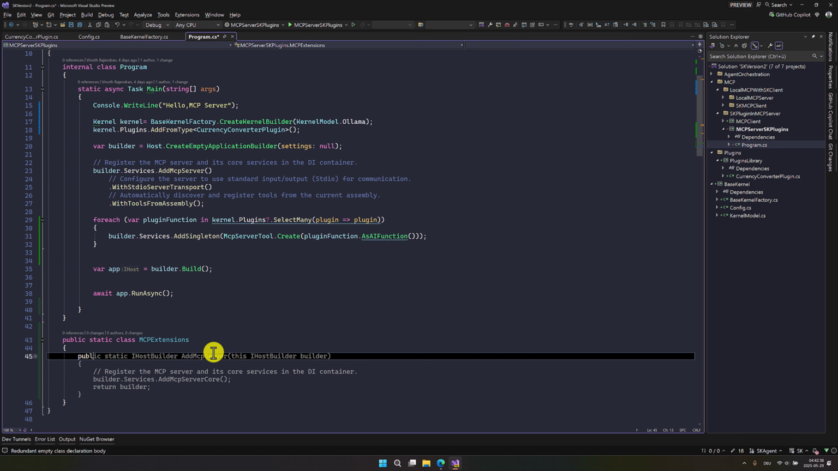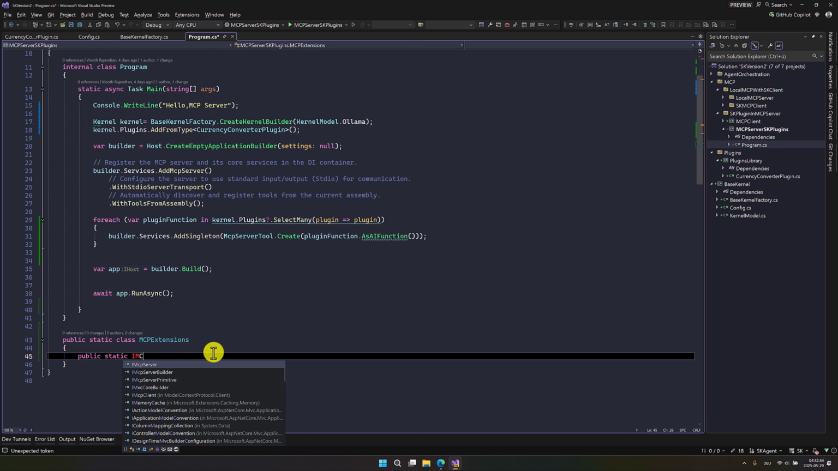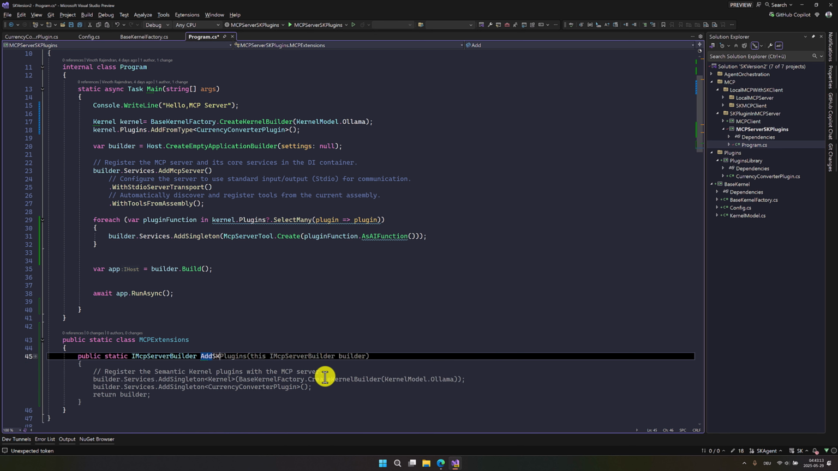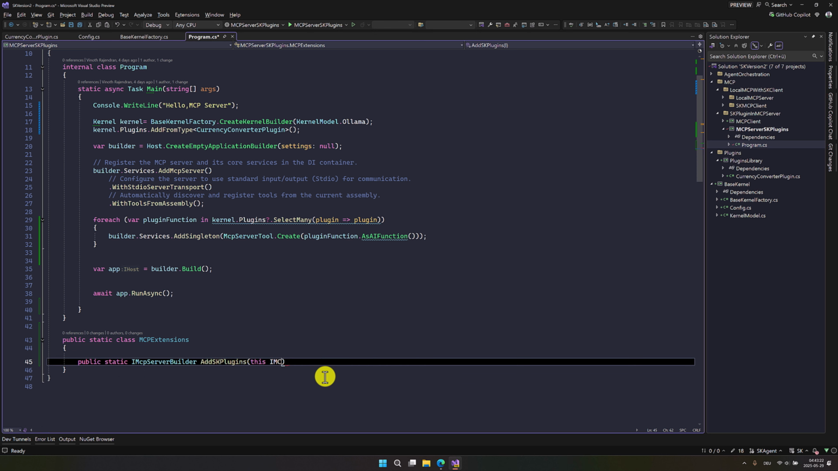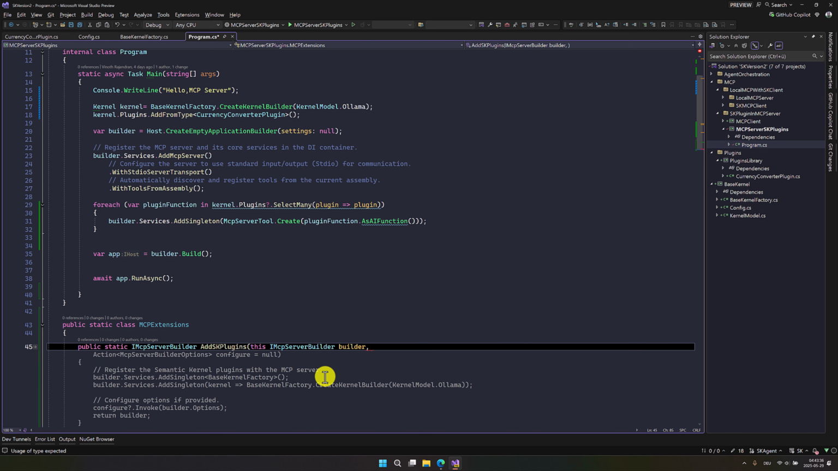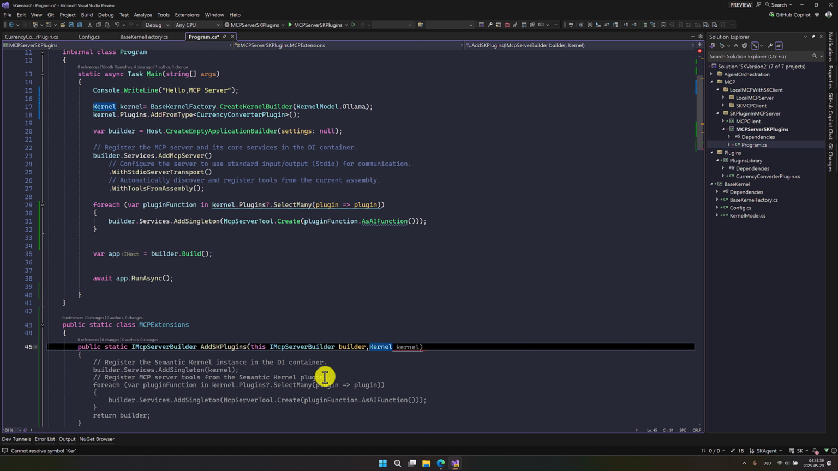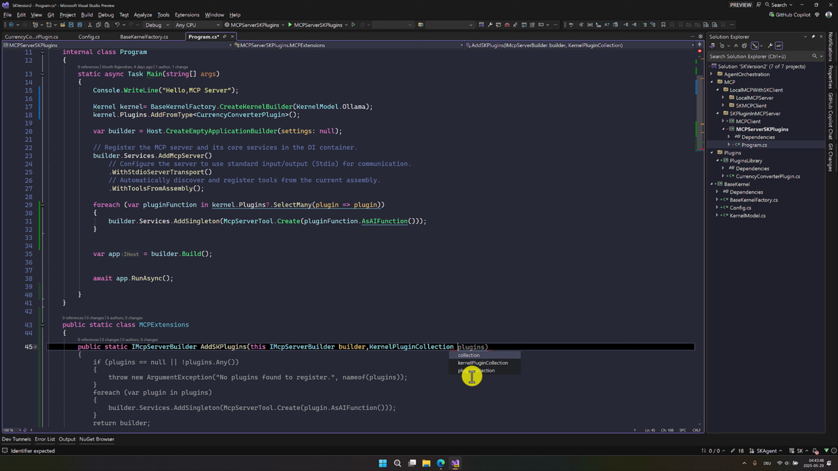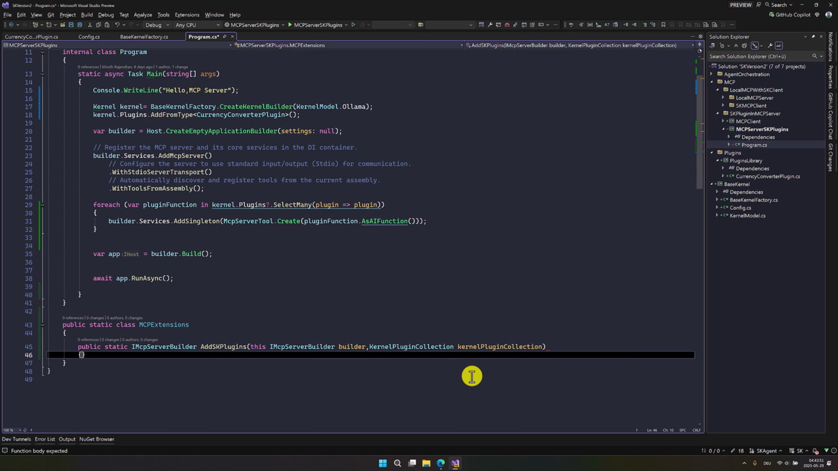So this class has one static function, and it should return the MCP server builder. The function name is AddSKPlugins, and the argument is this McpServerBuilder. The next argument we have to pass is our plugins. So the kernel plugin collection, because we have to pass this plugin. So this one, and the argument called kernelPlugins.